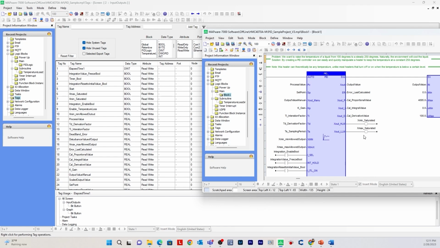And then here are also some on and off bools. X minimum saturated. This is true if X out is equal to X min. And then the X out LLM is true if X in is equal to X max. So if X min is equal to X max, this is true. If the X out is equal to X min, this is true.